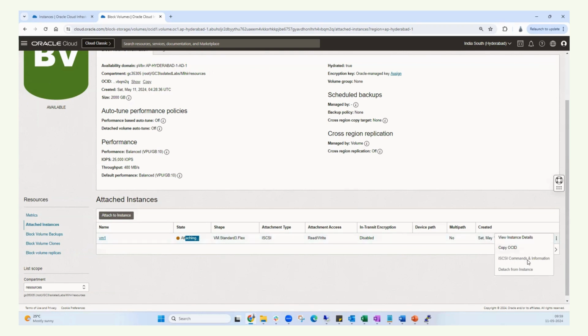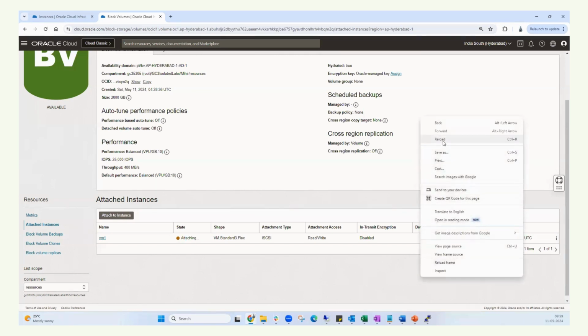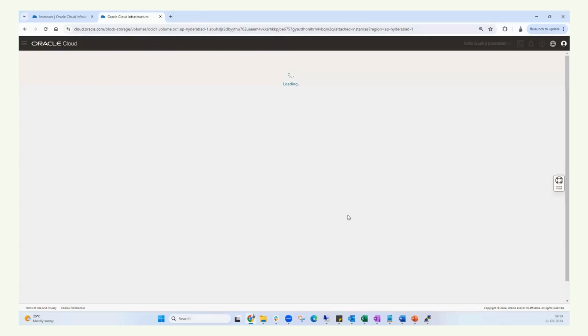You have to click on this button here. Just click and you see the iSCSI commands. Basically, you need to mount it in your Linux machine, correct? Because you have attached it from the cloud side, but again you have to attach this volume to your machine, the Linux machine. So just refresh this screen. It should be in the ready stage.